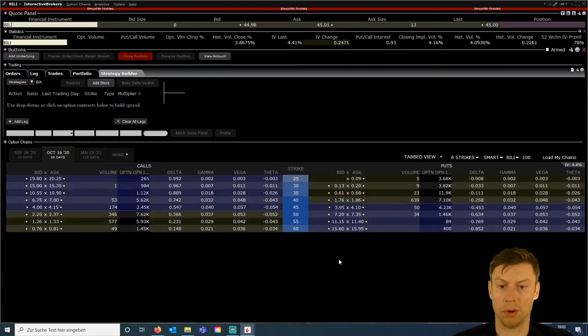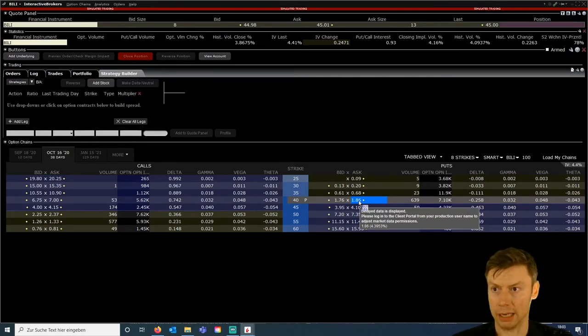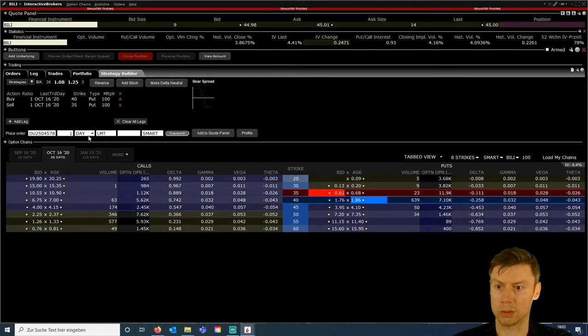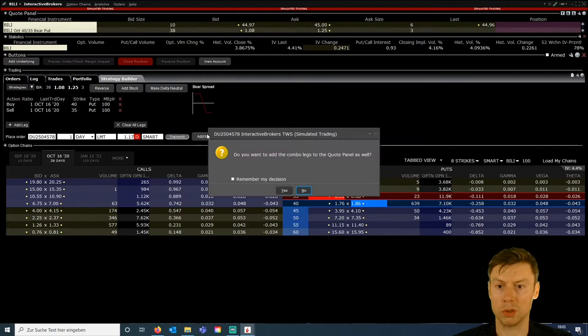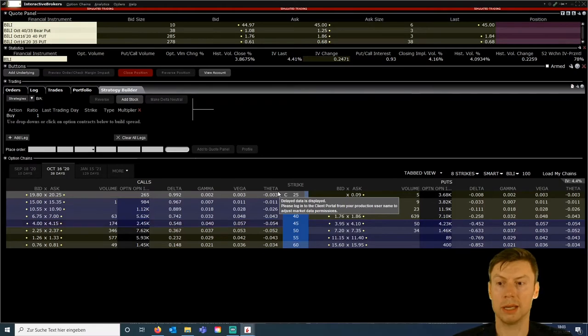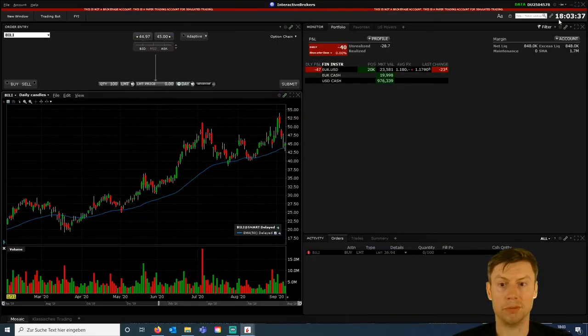For example, if I want to open a credit put spread on the symbol BILI, then I can just click on the two things which I want to include in my credit spread, and I can see them here on top. It will even show me bear spread, all the necessary things. I can choose the price itself, so that's really an advanced tool, and you can also add this to your quote panel as a combination itself. So for option trading, the Option Trader is one of the benefits I would say here in the TWS platform.